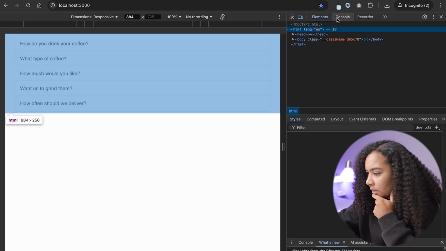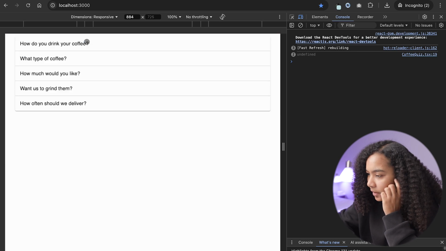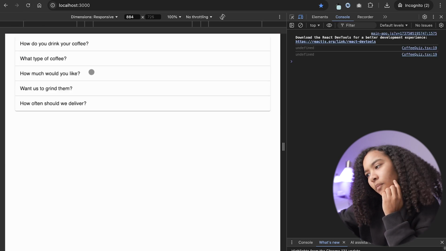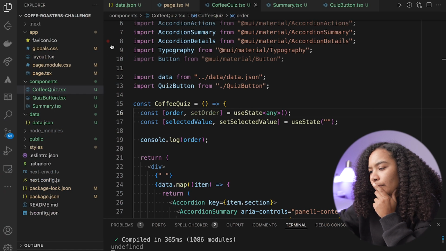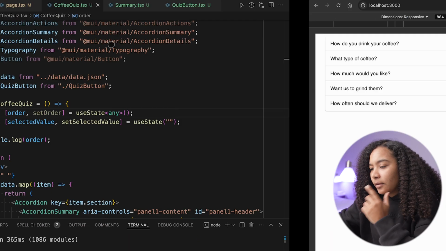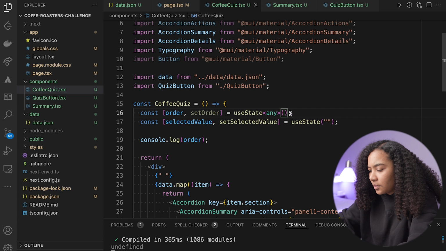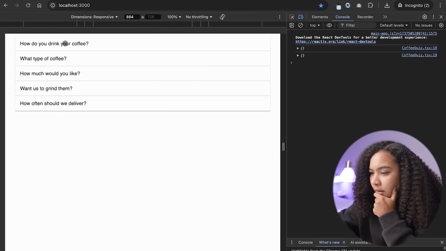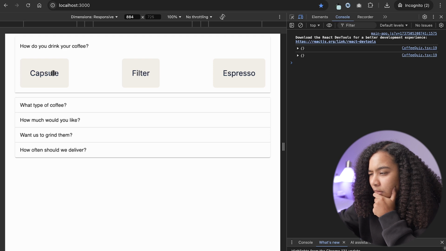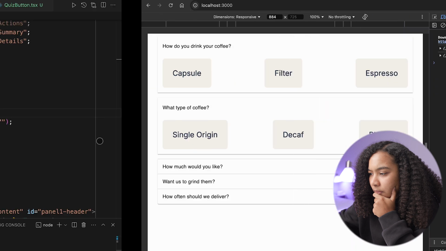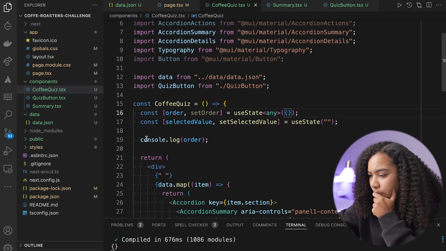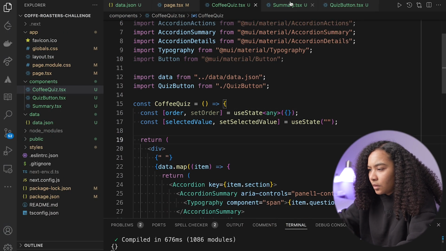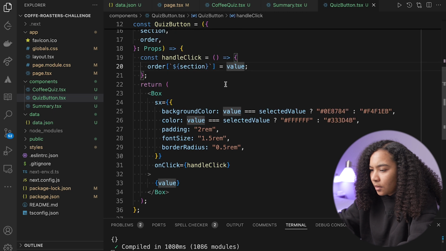let's inspect and see what happens. All right, so right now it's undefined. Okay. Which makes sense because it's literally nothing. Should probably start off as an object. Okay, cool. Start off as an object. Then we say capsule. Single origin. Oh, maybe I should put that in here.